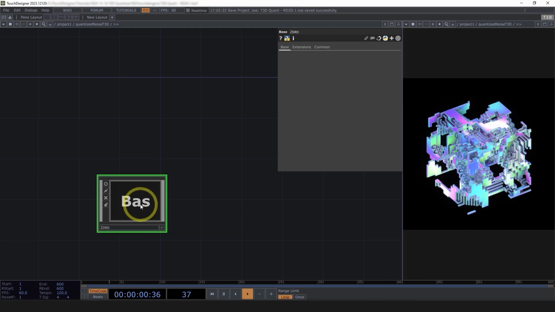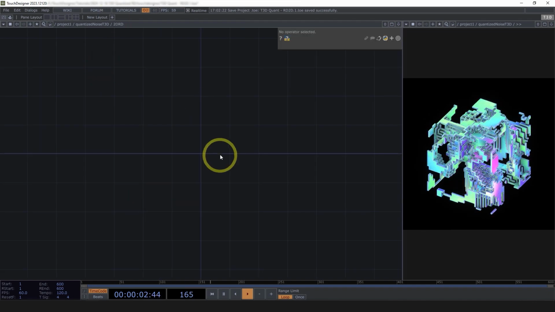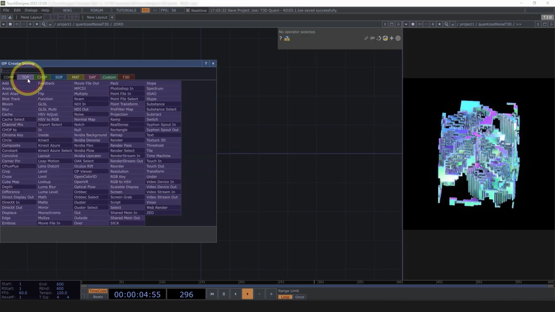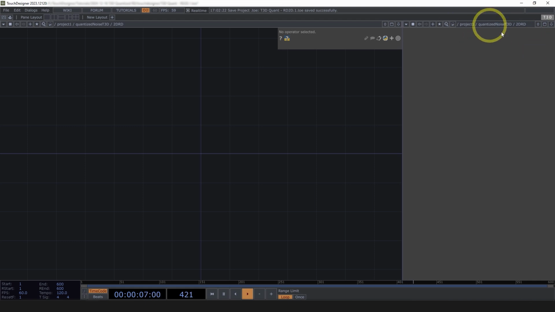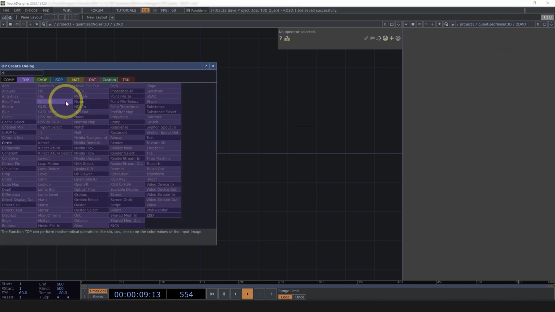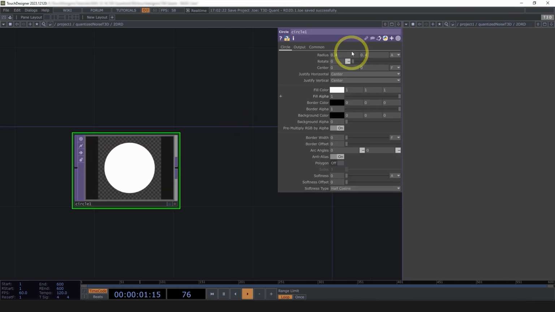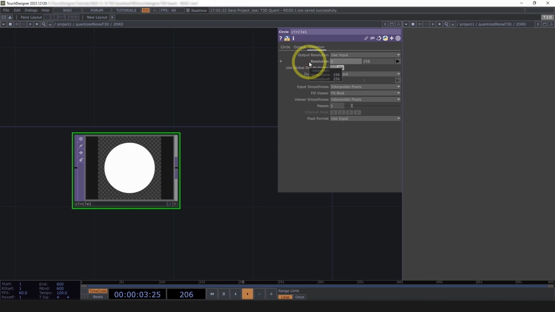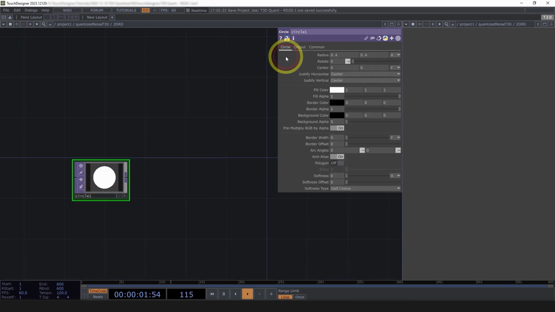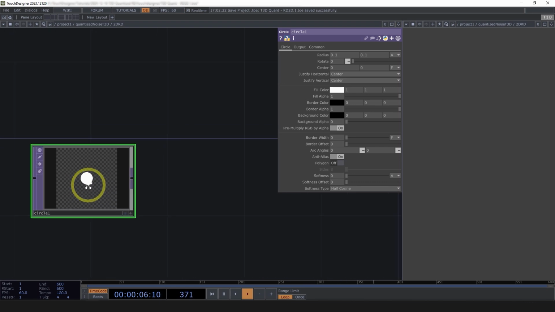Jumping into this base called 2D RD for 2D reaction diffusion, I'm going to also jump in with our viewer here, and I'll start with a circle. I'll set the resolution to 1080 by 1080 and the pixel format to 16-bit float. Our circle can be a little bit smaller. This will serve as our initial state.